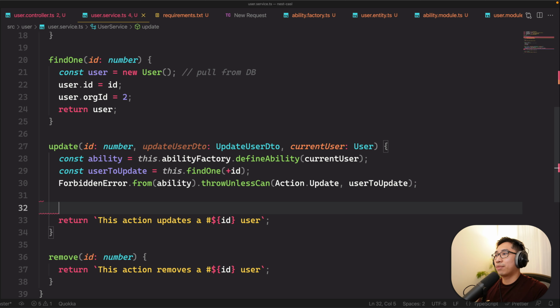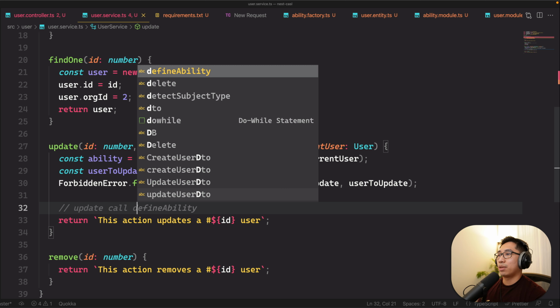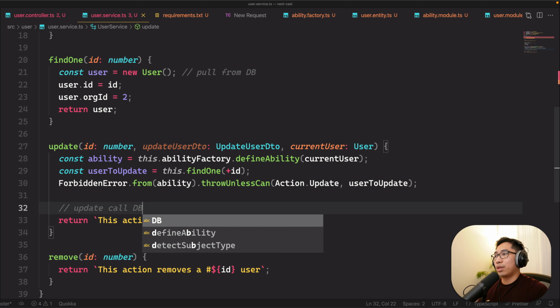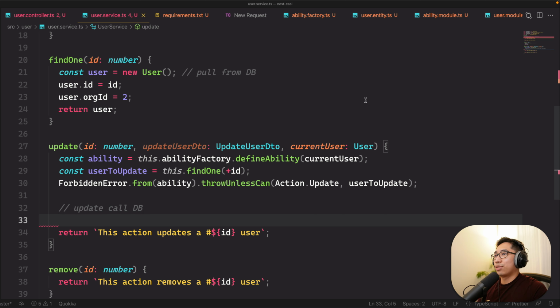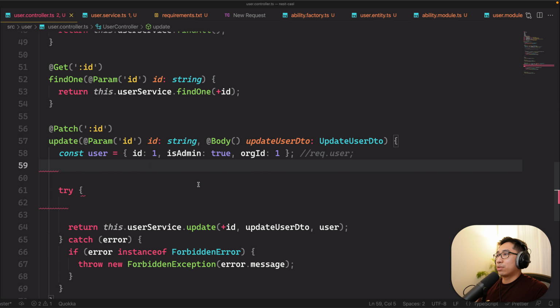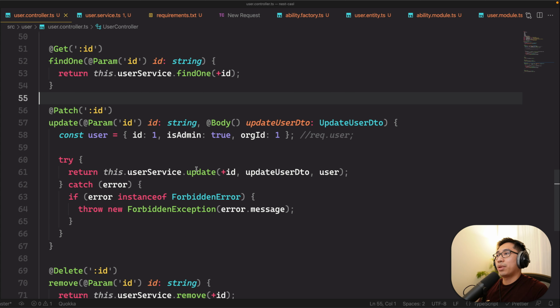So then it's going to do that forbidden check. And then if it's not forbidden, this is where you actually do update call DB, right? Update it in your actual database and then return whatever the value of that is. Right now, we're going to keep it just returning a dummy string, right? So going back to our controller, it starts to get a little bit cleaner of just having the update call in there, and then the update is going to have all that business logic of checking whether or not that user can access the user that's being updated, right?